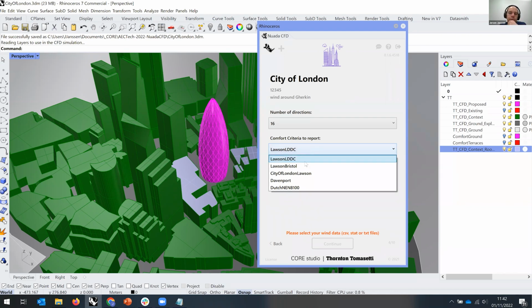The comfort criteria to report is really a switch between the City of London criteria and Lawson. The City of London has a specific microclimate guideline. Actually, let me make a note, I'll share that afterwards, because it also gives you some background information. For planning, it prescribes weather data and parameters such as mesh resolution. So it really levels the playing field, which is great. And quite a few cities now, like Leeds and others, are following that example.